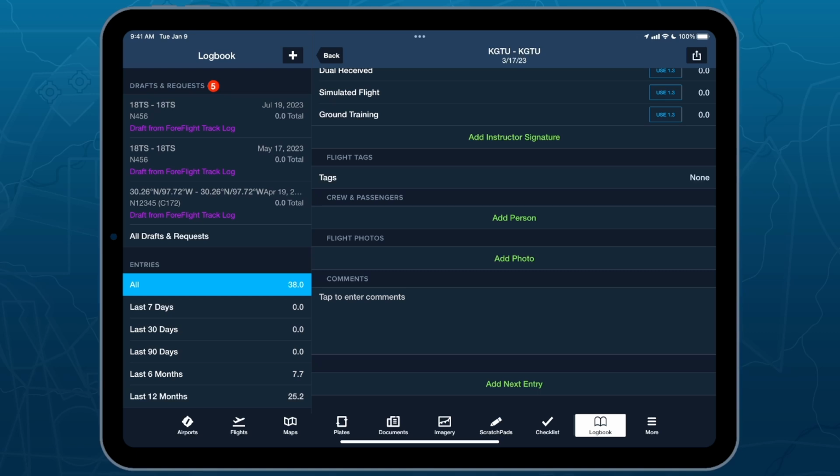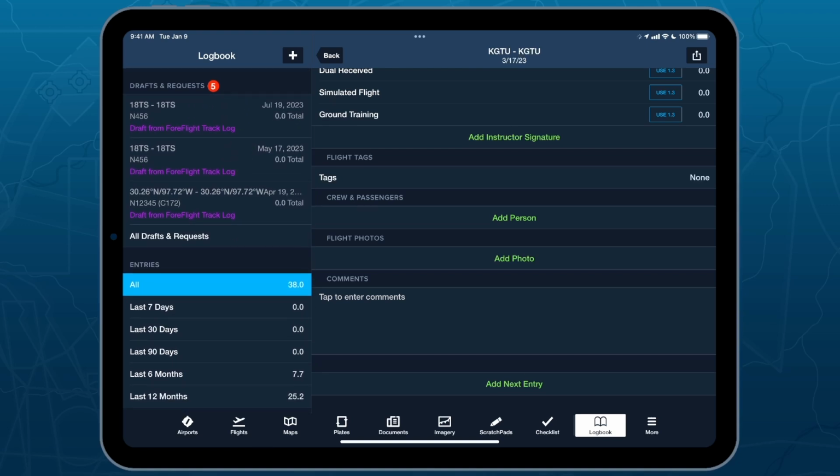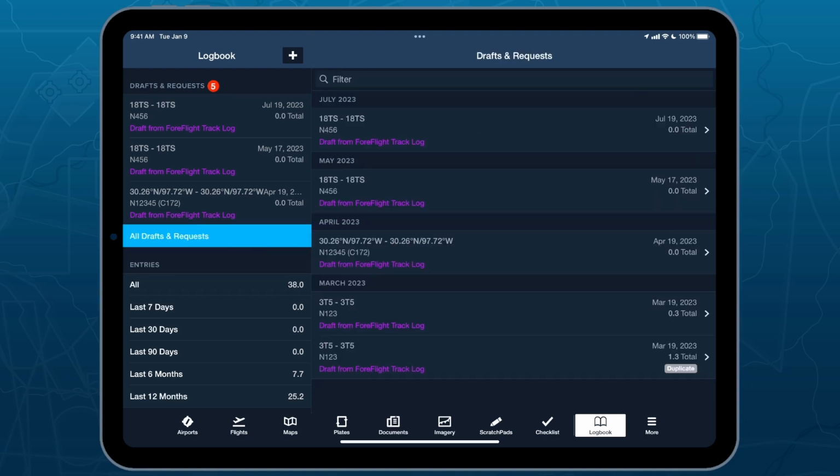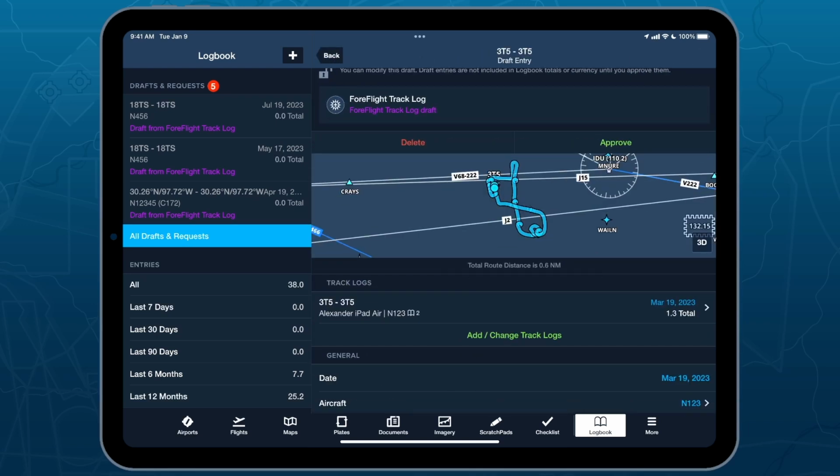Another thing I'll note about the track logs is that you don't actually have to manually send them from the track logs page over to logbook. They'll show up here in this Drafts and Requests section. So if I fly a flight, which I generate a track log from, and go over to logbook, I'll see that track log right up at the top in Drafts and Requests, and I can just tap on any of these and generate my logbook entry. You can see down here at the very bottom, that's that flight I was just showing you. I can generate that same logbook entry right from there.